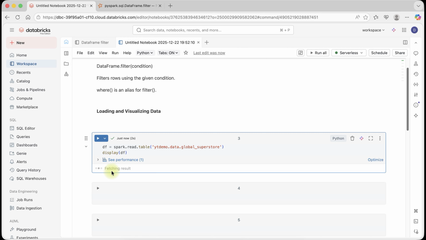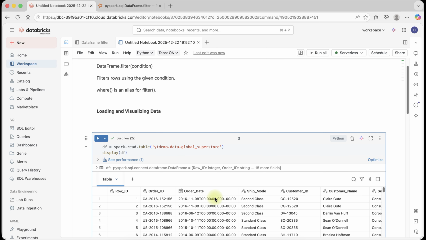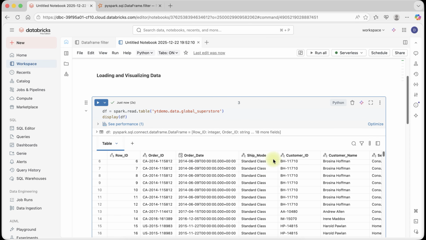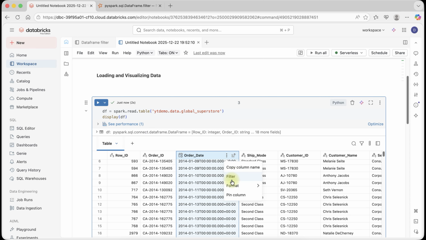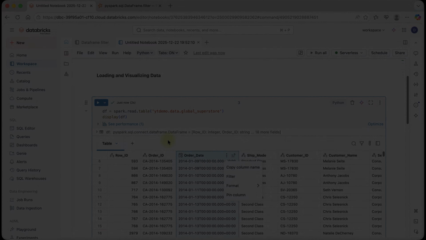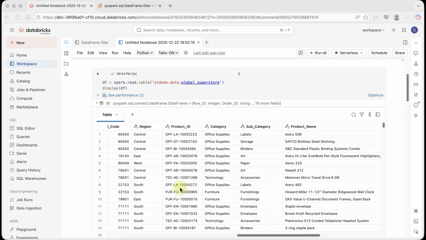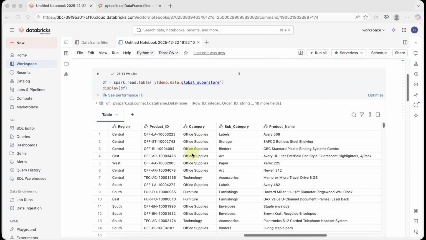Let's wait, it's still fetching. Now you can see this is very interactive because you can also sort using this feature. And if you click on the three dots, you have other options. Now let's say we want to filter the category column by only furniture. You can see a category column, and we want to filter by furniture.